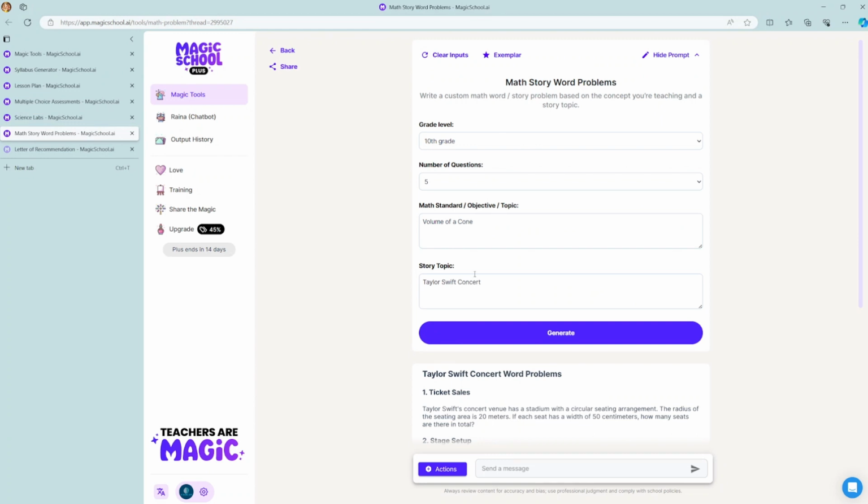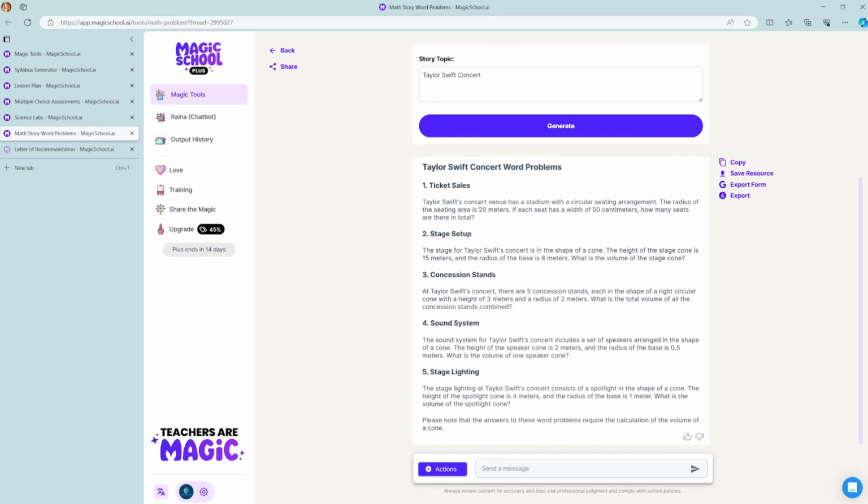Now, for fun, I wanted to try something different where I said I want a 10th grade, 5 questions on volume of a cone. Right? I want math story word problems, but the story topic is going to be a Taylor Swift concert. And I hit generate, and it actually generated a pretty good set of word problems. Take a look at it. It sounds fun, right? Who would not have fun solving these questions?